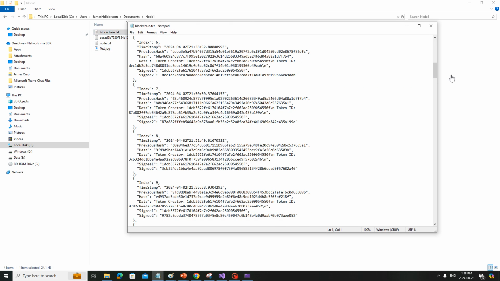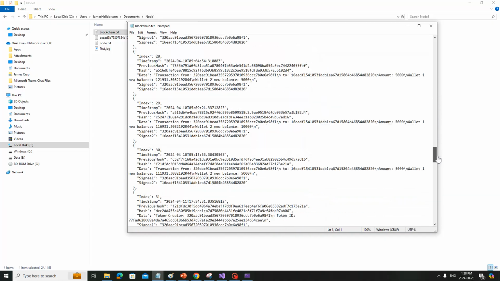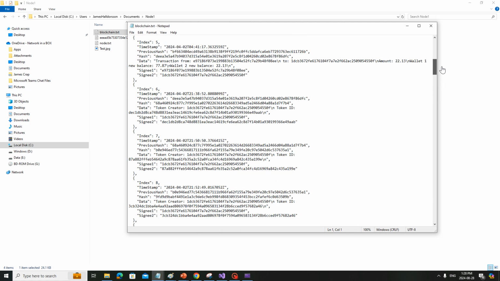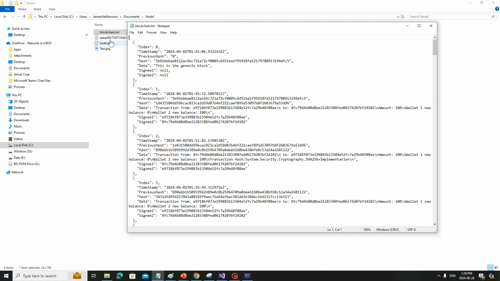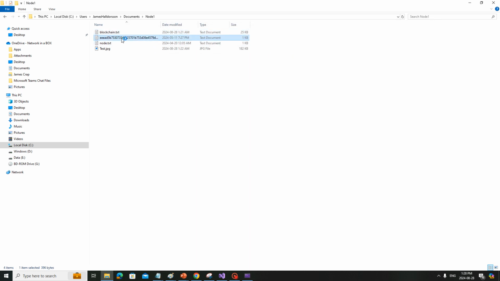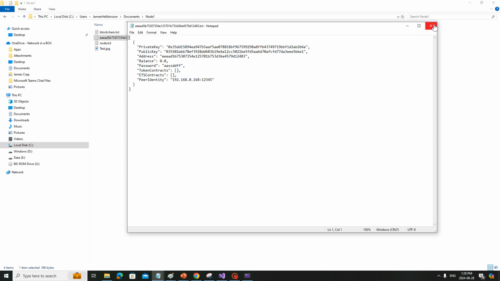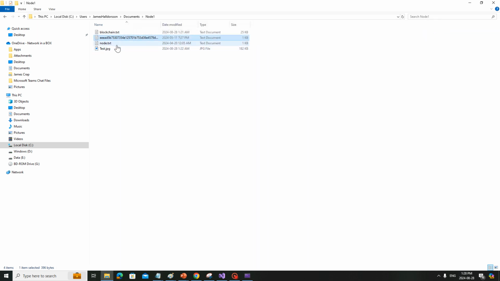This is the blockchain that we will be demonstrating today. It's just on a local network right now on my computer. You have your wallet as well. This is a wallet here that has nothing in it right now. This is your node thing, which is just my local IP address and a local port. And then we have this test image which we're going to use in a little bit here.